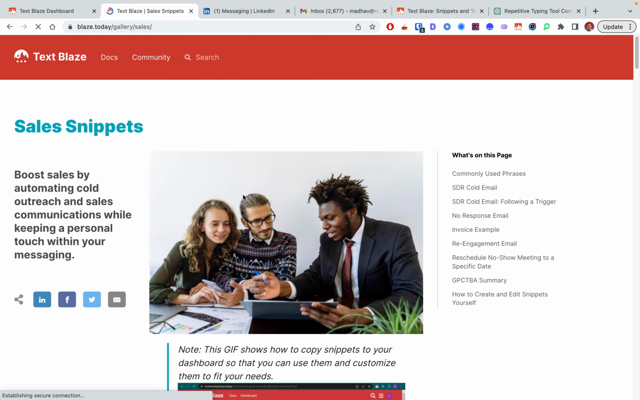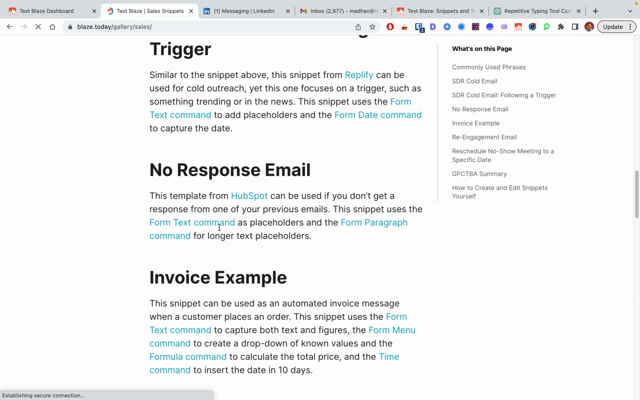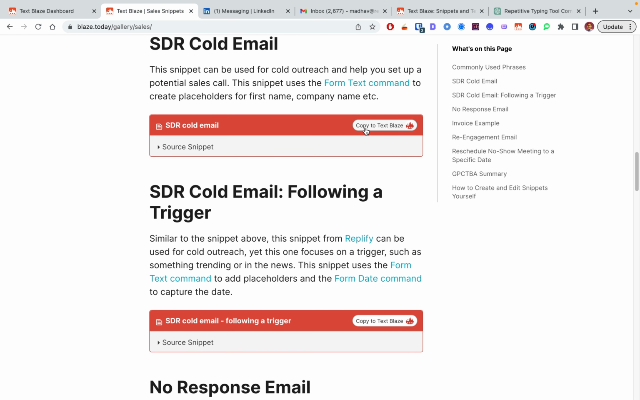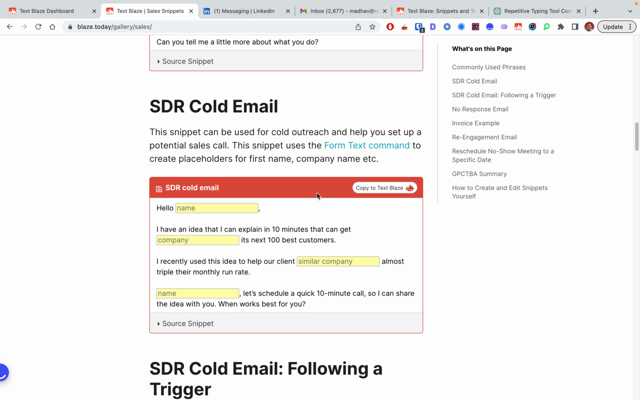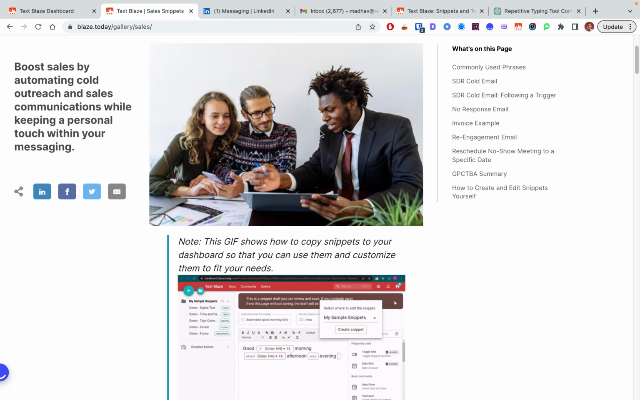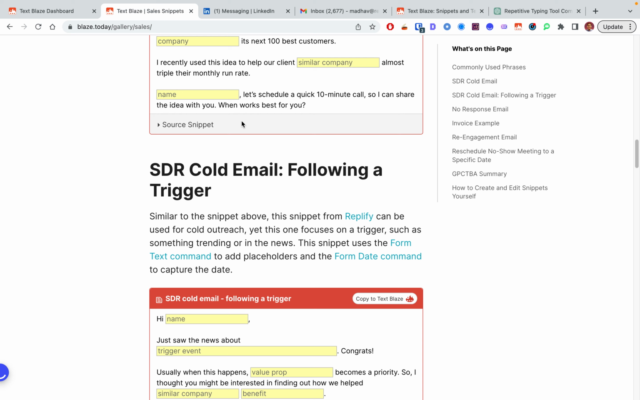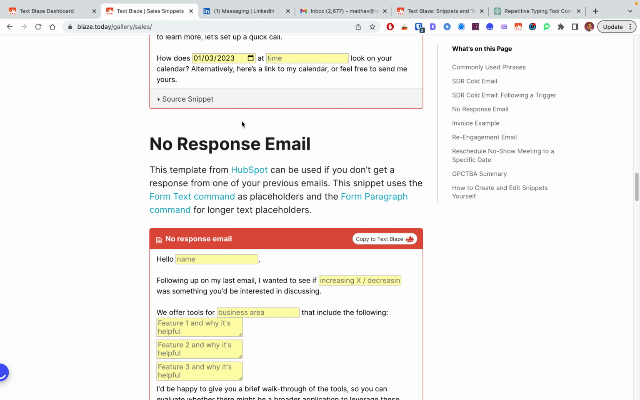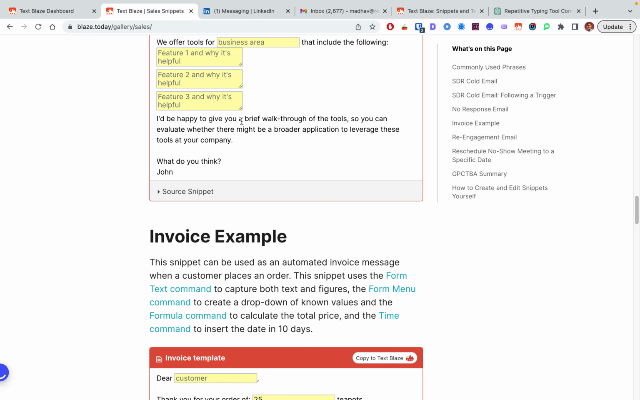So let me take you to the sales snippets, right? You'll have all sorts of snippets that you can just copy to TextBlaze, right? Which is helpful, definitely, but for advanced ones like if-then statements, they don't have a lot of these. So I would have loved a bigger library, but I think the YouTube tutorials are pretty good. If you start using TextBlaze, I would recommend you subscribe to their YouTube. They share a lot of good tips for a lot of users, right?